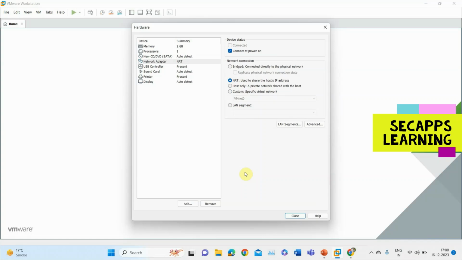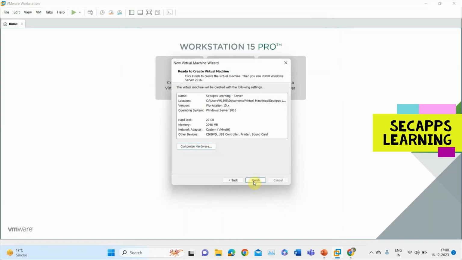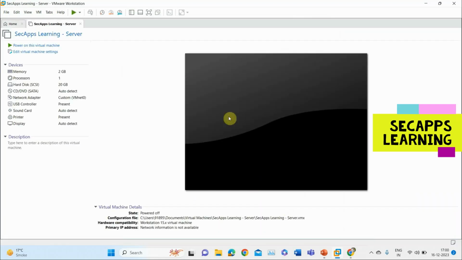So it totally depends on whether you want to define a static IP or you want your server to be connected to the internet. Both are possible, which I will show you later on. And even after you have done the installation, you can still make the changes. So for now I will go with the custom. Close and finish.